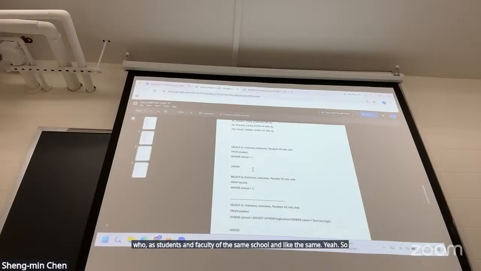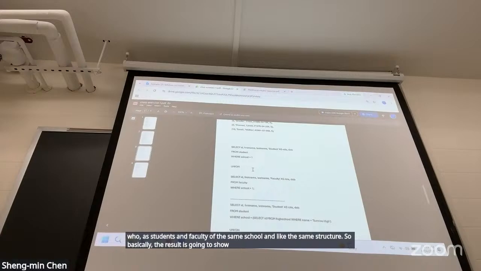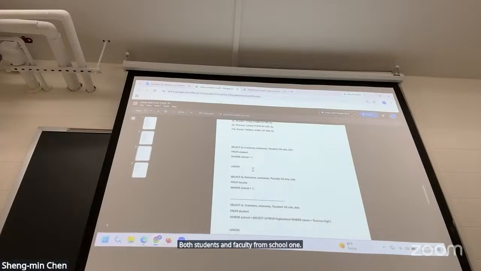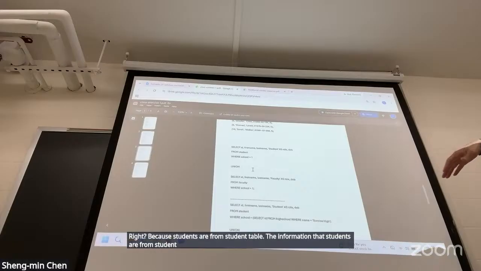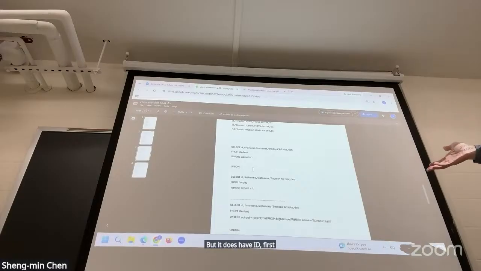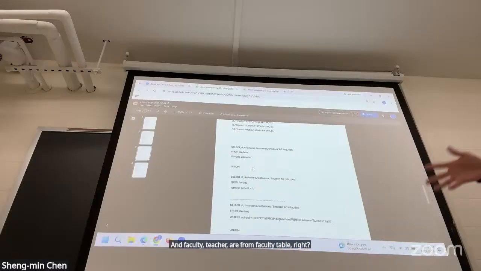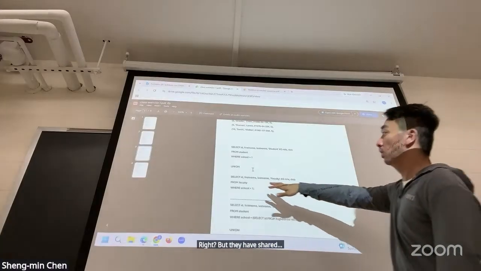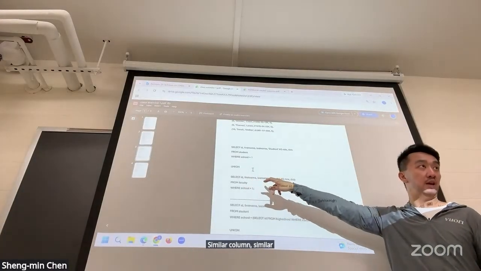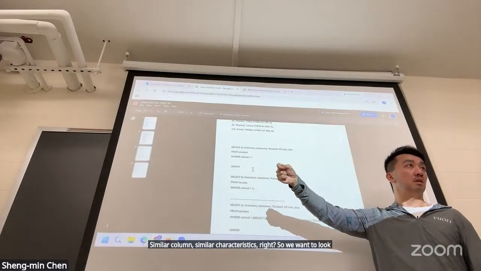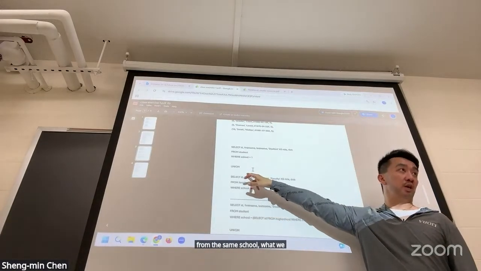So basically the result is going to show both students and faculty from school one. Because the information of students is from the student table, but it does have ID, first name, last name, right? And faculty, teachers, are from the faculty table. They're initially stored differently, but they share similar columns, similar characteristics. So we want to look at them together from the same school. What we do is use a union, right?